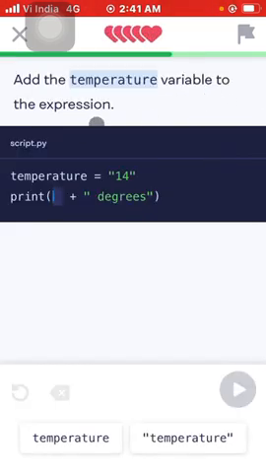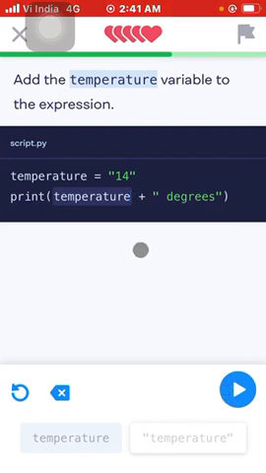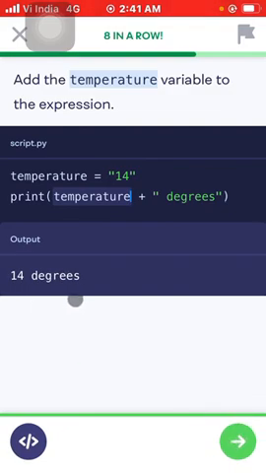Add the temperature variable to the expression. Temperature variable equals "14", print temperature, the variable name, because here we are instructed to add the temperature variable. So temperature variable plus " degrees". So 14 space degrees is what the expected output is going to be. So 14 space degrees.